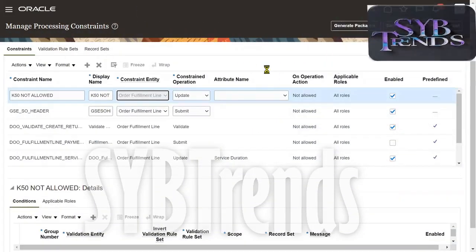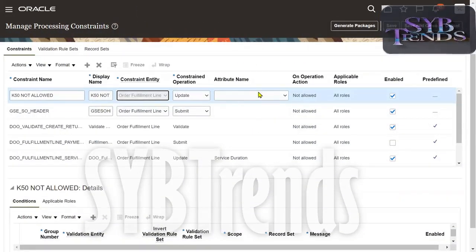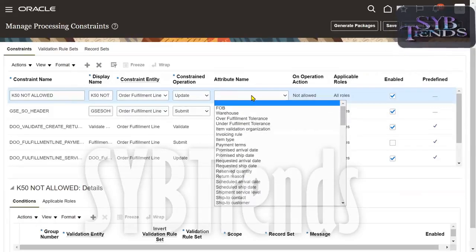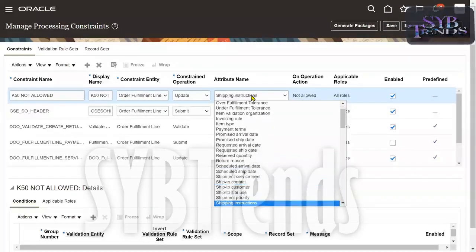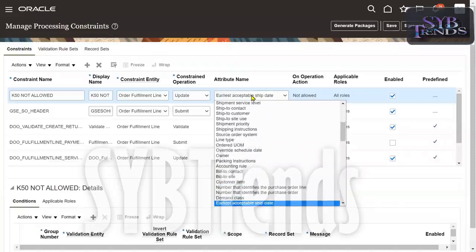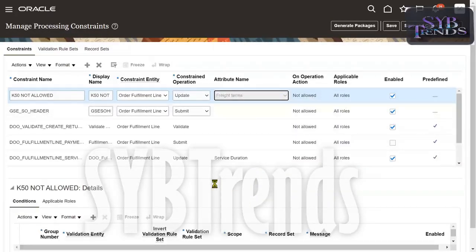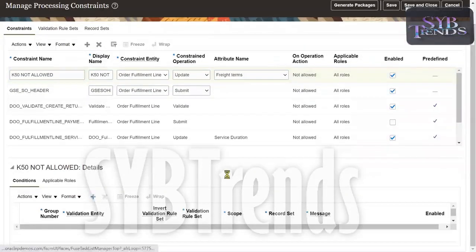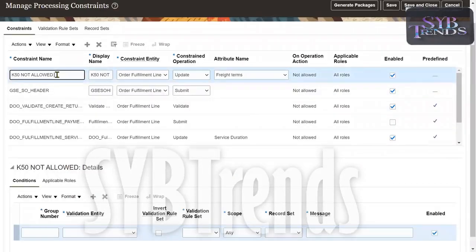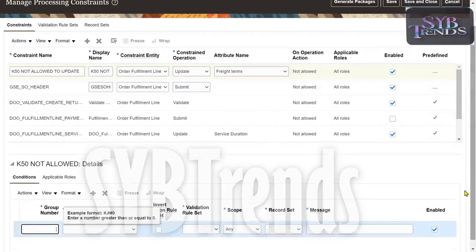Or fulfillment line. You want to control freight terms updation. Freight term update, I would like to control. Not allowed to update. This is just a number. You can enter any number randomly, no problem.